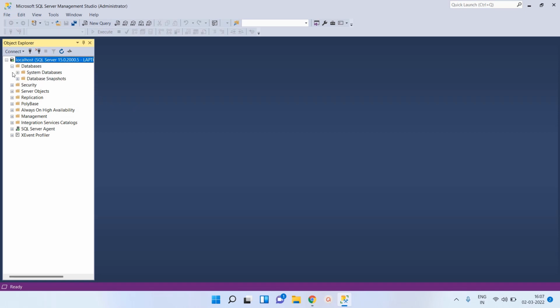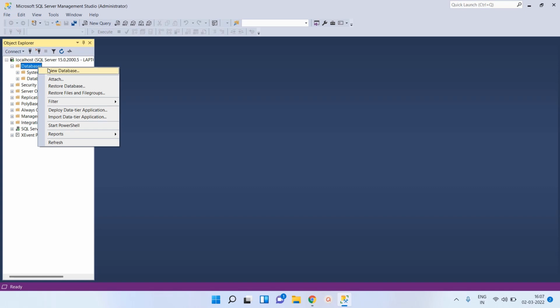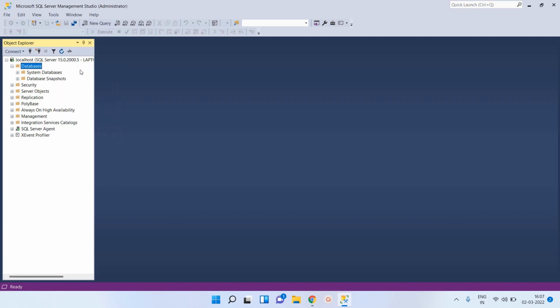Expand the databases. You can see no database has been created. For creating a database, click on databases and right click on it. You can see an option called new database. Click on that.